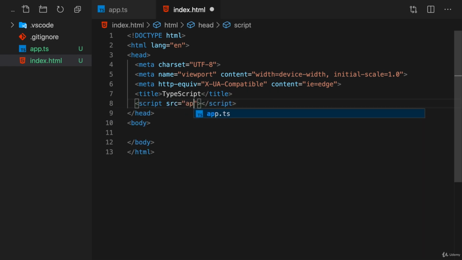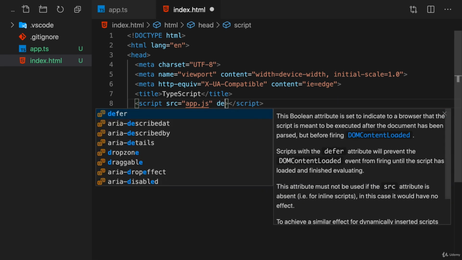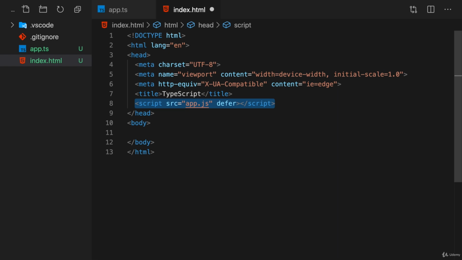Now important, here we don't import app.ts but app.js, because as I mentioned, the browser won't be able to run our TypeScript code anyways. Now of course, we have no app.js file right now, but that will soon change. Now I will add defer here to make sure that the script gets downloaded early, but only executes once the entire DOM has been rendered. And with that, that's it.